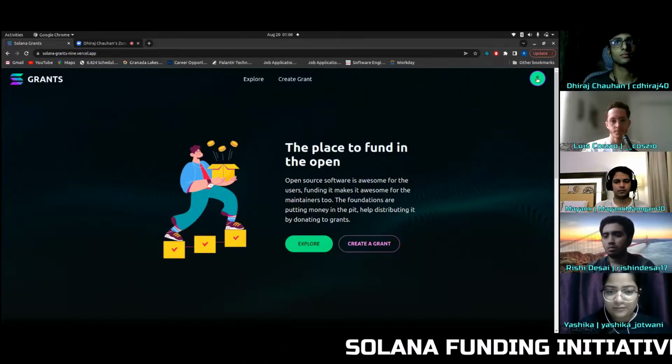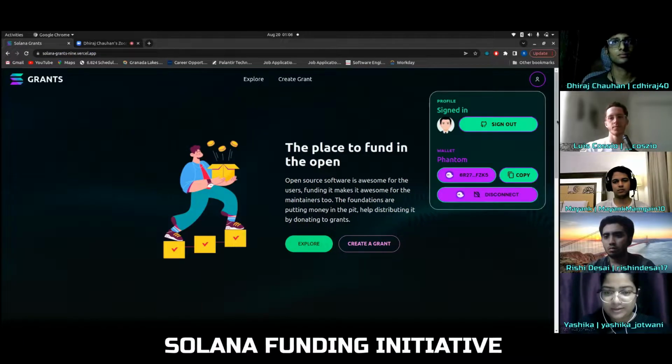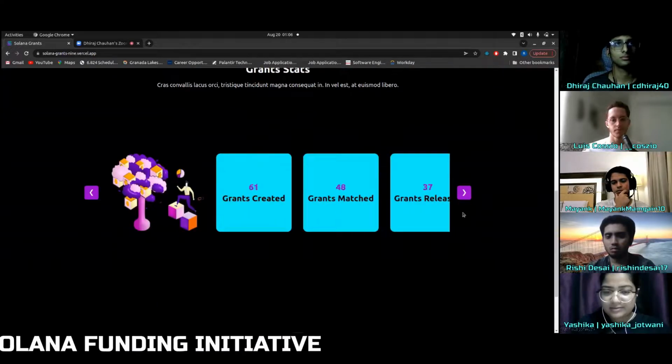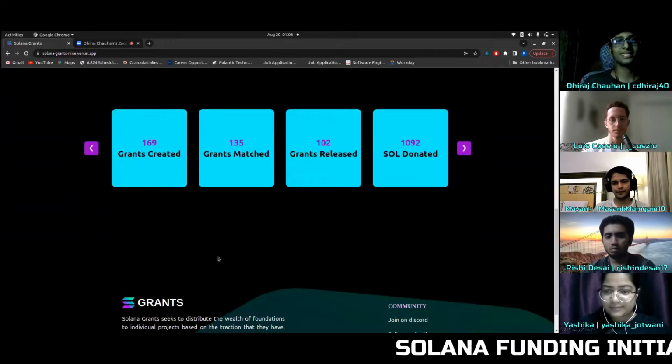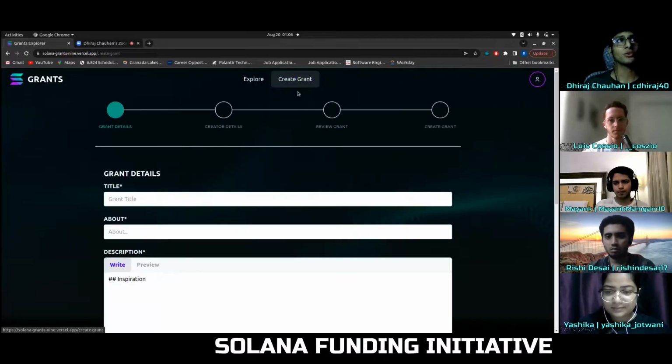And we had the overview of the project, and this is the landing page where we have the database authentication with the wallet. And when we scroll down, we have the stats like the grants matched, grants created, etc. So now let's get started by creating a grant. So just go to create grant.